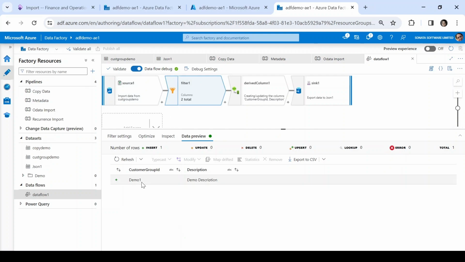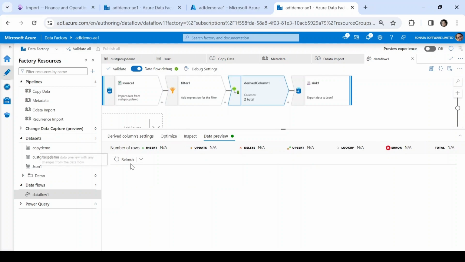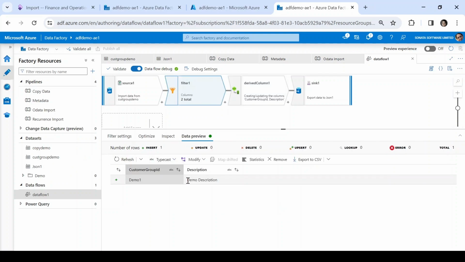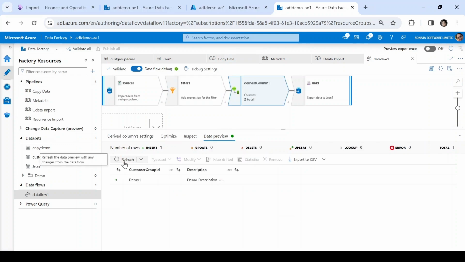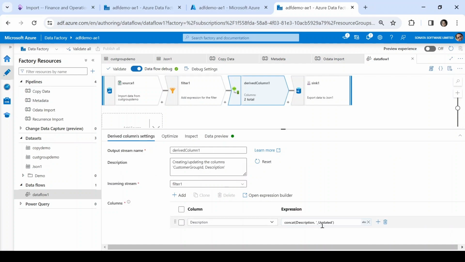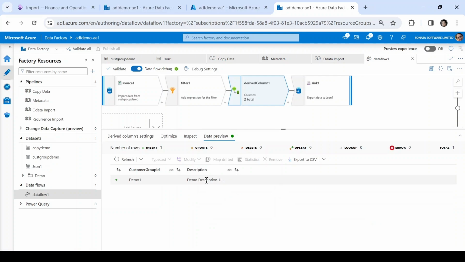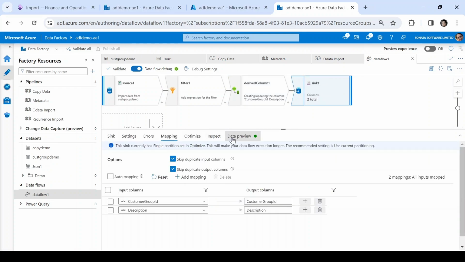So in the filter, what happens? I am getting only one record, right? And in the derived column, what happens? I am going to turn this record, demo description, to demo updated. So that is what the derived column does, correct? If I go here, you see this has been done as demo description updated. So my data is ready and it is ready to move to sink.